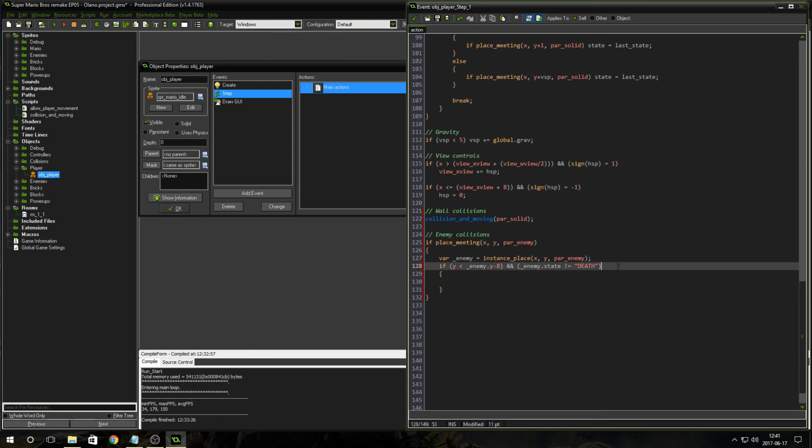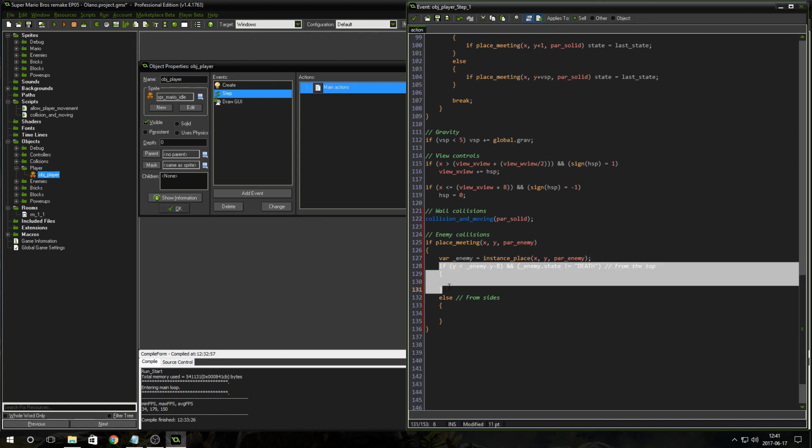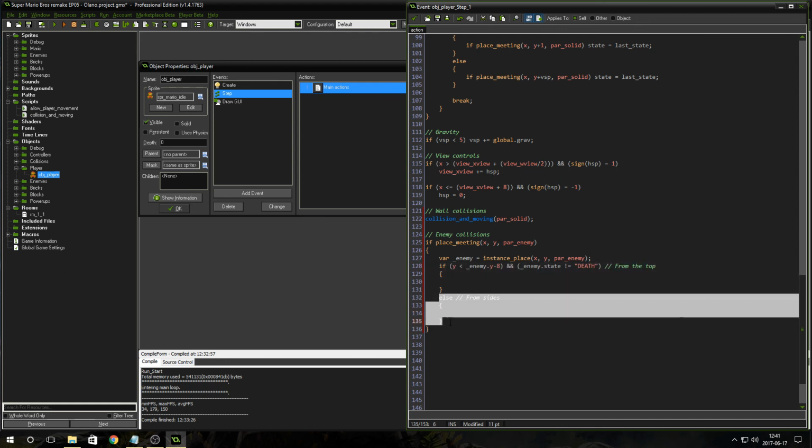All right, so this means we are colliding from the top. Let me just write this. All right, now if we want to check if the enemy is colliding with us from the sides, we just write else and write our from sides code in here. In other words, here the enemy is dying, here we are dying.